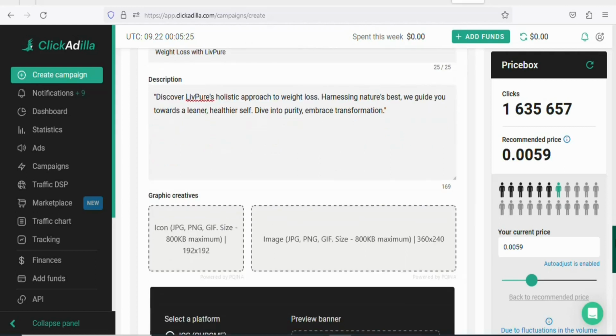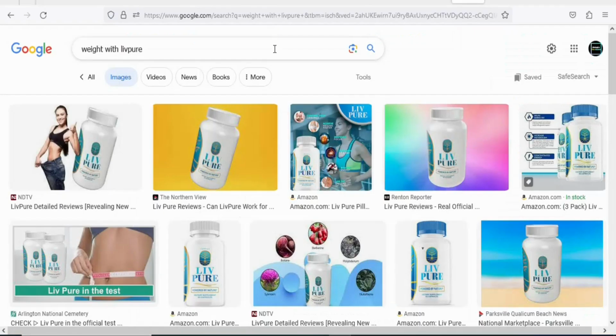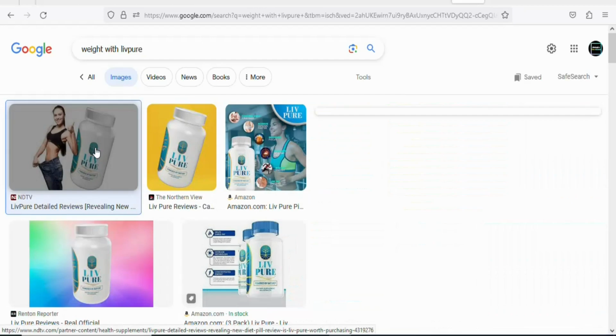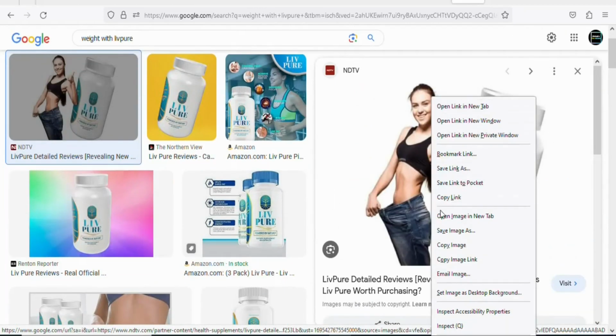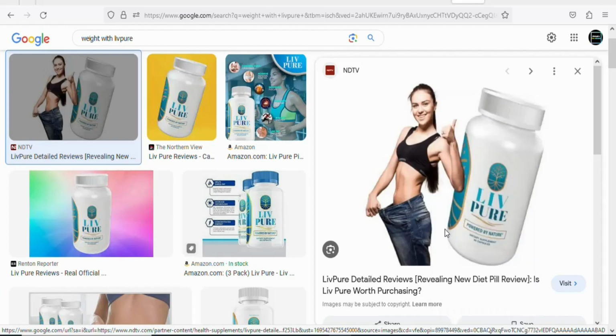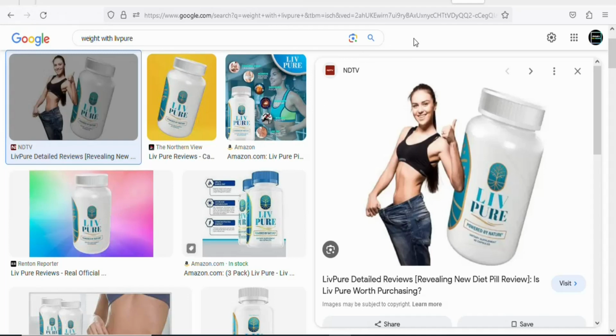Once you have your description and the title, the next step is that you are going to upload images of the product. If you want to get images of the product, you can come on Google and then search for weight loss with Live Pure. Once you search for it, you can see different images of the product that you can use. In this case, I'm going to be using this image right here, so just click on it. Once you click on it, it has opened. Right click on the image. Once you right click on it, you are going to select save image. Once you click on save image, you are going to click on save so that the image can be saved.